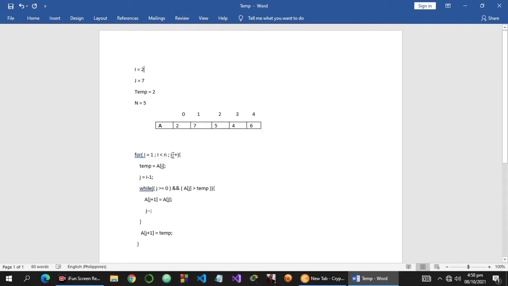I is less than n. True or false? True. So musod na siya diri. Temp is equal to array I. So I na to is 2: 0, 1, 2. So index 2. So si index 2 is na element or value na 5. So temp na to is equal to 5.